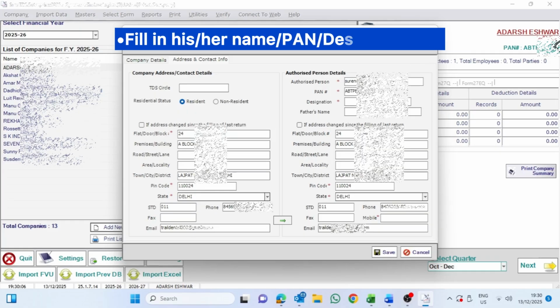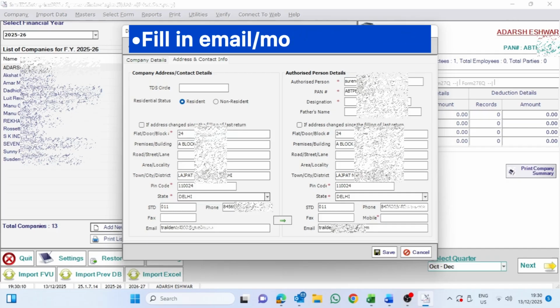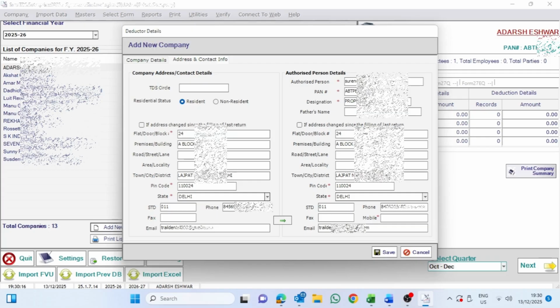The name of that authorized person, the PAN number, the designation, the address of that person, PIN code, state, all this information needs to be filled in. Once you fill in all the information, click on save.